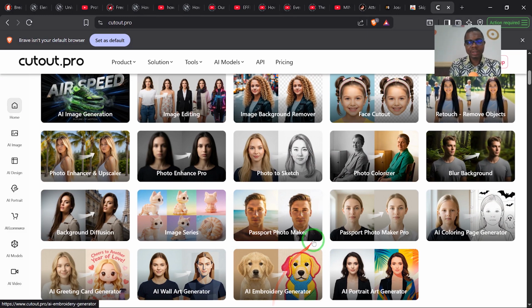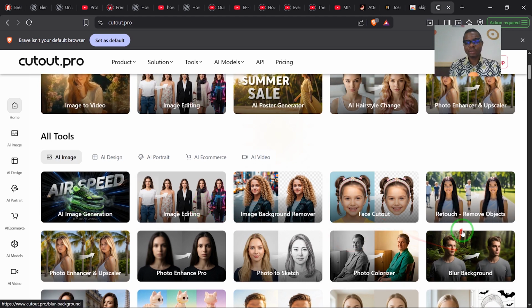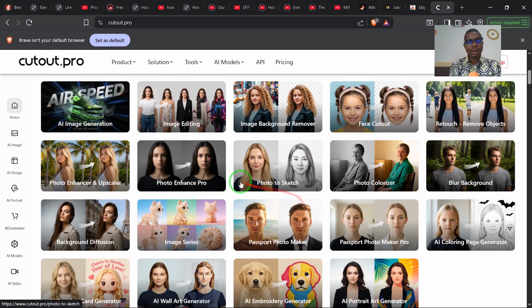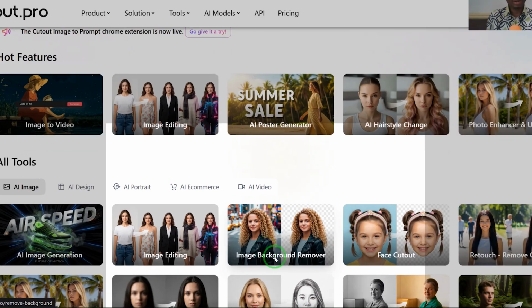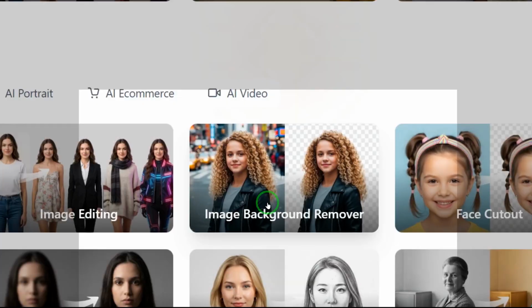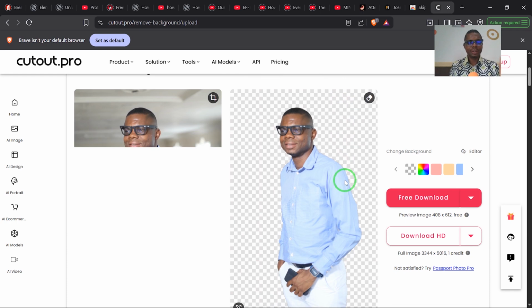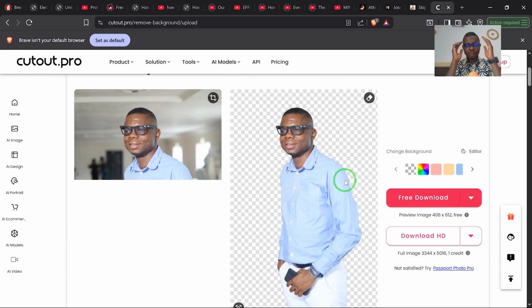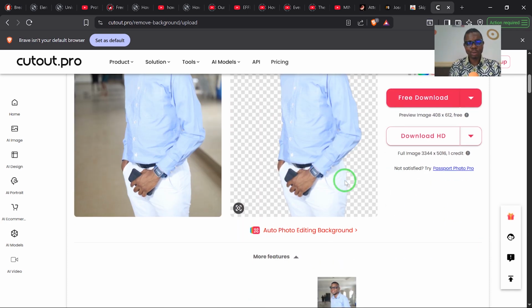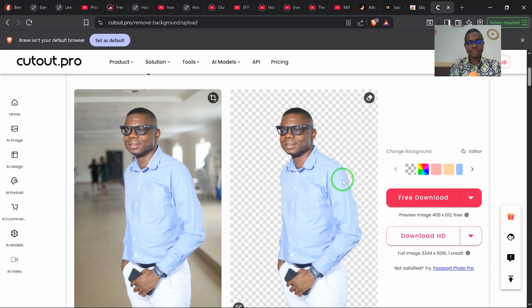Now this platform has a lot of cool features, from image upscaler to face cutout to blur background and all that. But we're going to go with the image background remover right here. So I'm going to click this, and then I'm going to upload my image. And as you can see right here, the website would give you a very clean outcome of your image. Right, so this is the before right here, and this is the after.